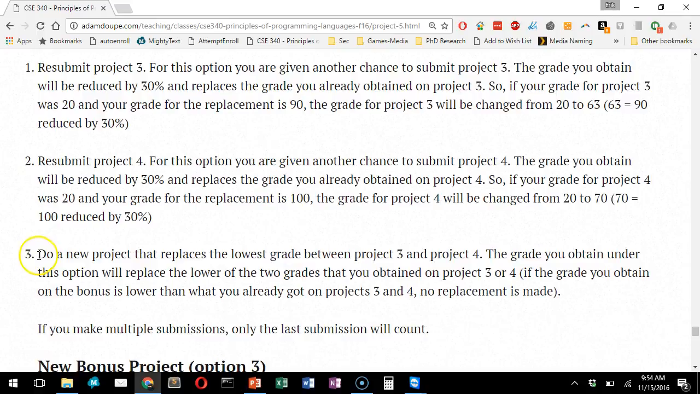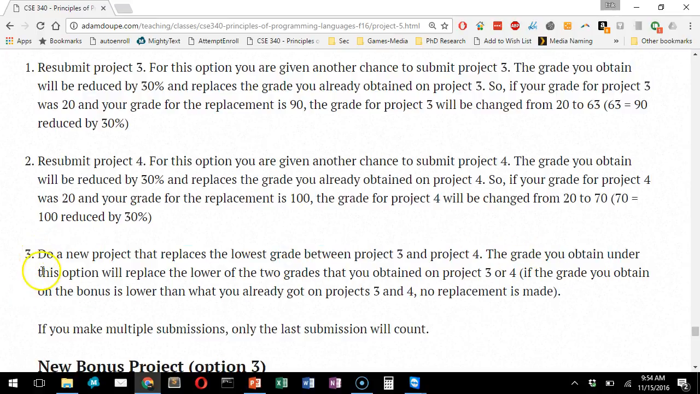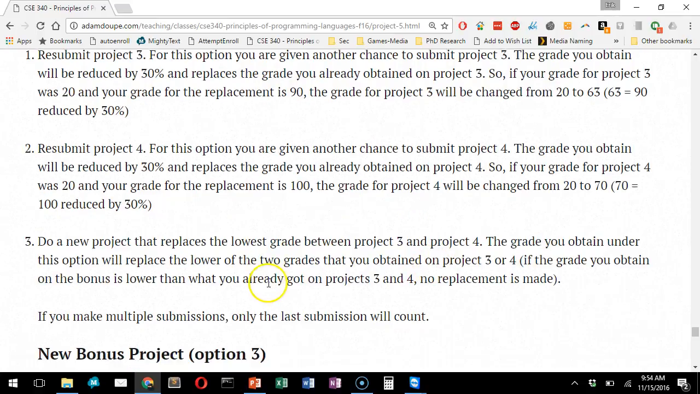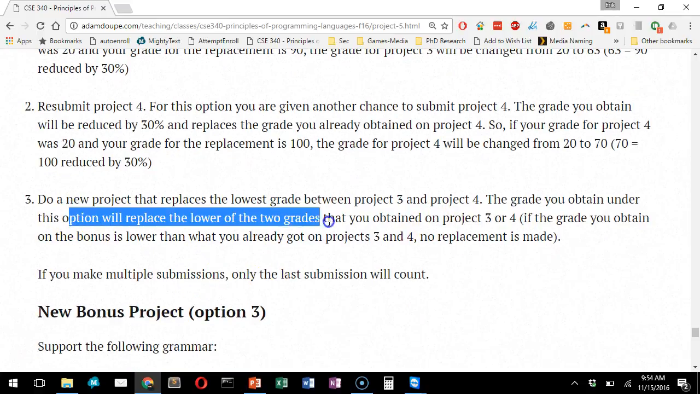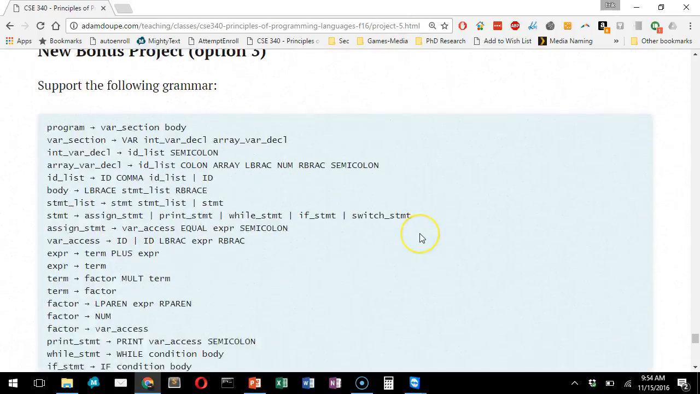If none of that appeals to you, you can replace your lowest grade between those two projects by doing this other project that you came up with. This one gives you full credit, so if you want to do a full credit replacement and you're not worried about just getting a 70, this gives you another option if for some reason Project 3 or Project 4 didn't go as well as you wanted.